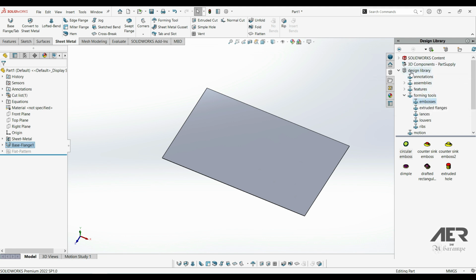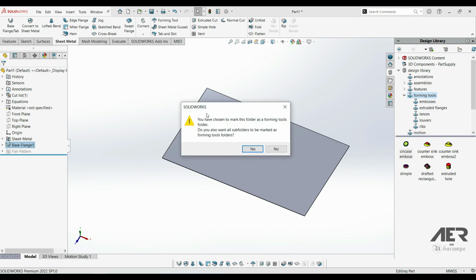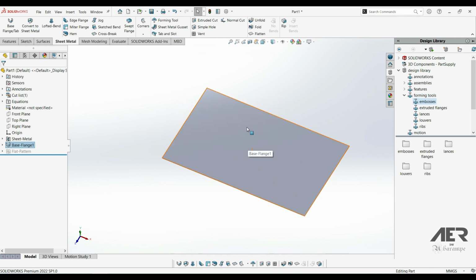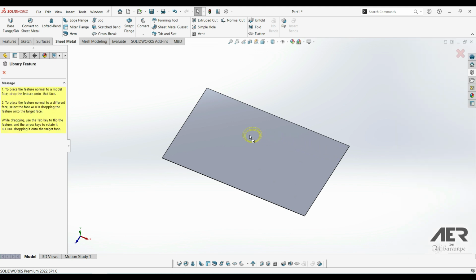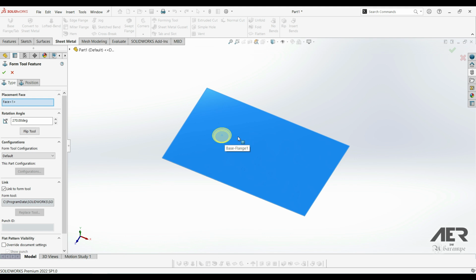So open the design library panel, then right click on the folder called forming tools, and just put a check where it says forming tools folder. And it says you've chosen to mark this folder as the forming tools folder. Do you want to include this folder and all of its subfolders? Just gonna press yes. So now if we open the folder again, let's open embosses again, and let's try and drag a circular emboss in. Now we should get a correct preview like this. And now that we've set up that forming tools folder and the design library, that should all be done.